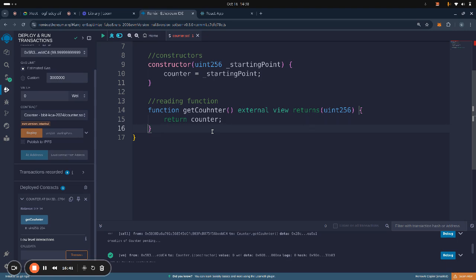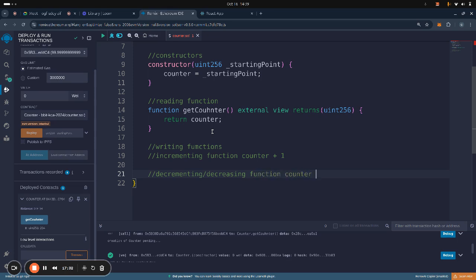After reading functions, we can go next to writing functions. We can have two writing functions here. The first one is going to be an incrementing function, which means it's going to get the value of the counter and add one, or the number that will be specified. Another one is going to be a decrementing or decreasing function, which is going to get the value of the counter minus one, or the number that you're going to specify.